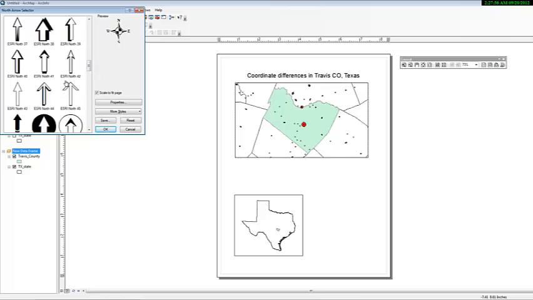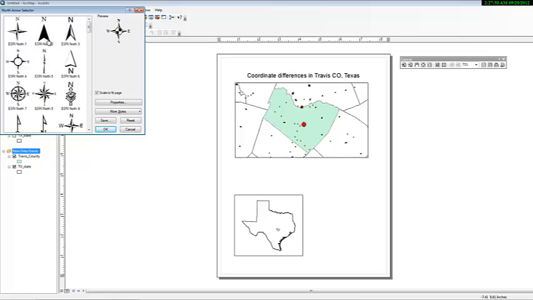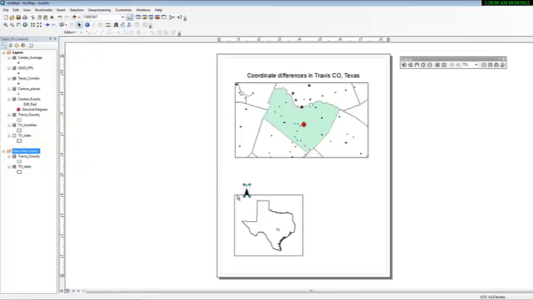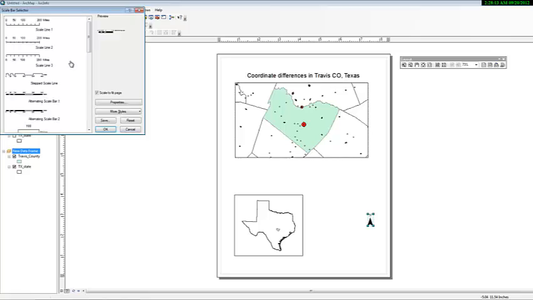Okay, so you can use a lot of these. Some of these are just a little bit too funky, too garish, so let's just choose one of these here and hit OK. All these things we can mess with in a second. I just want to make sure they're all in here. And what we're going to do next is we're going to insert a scale bar.